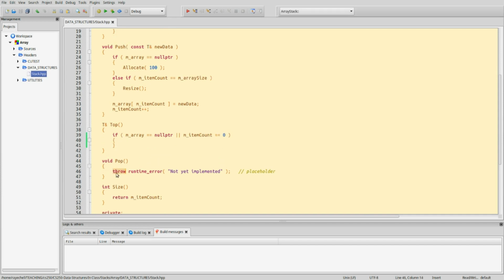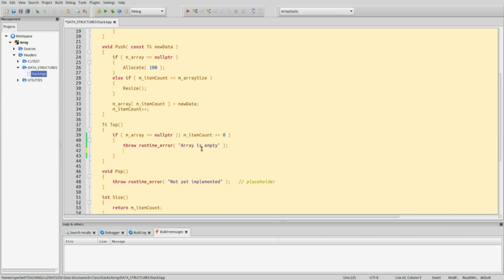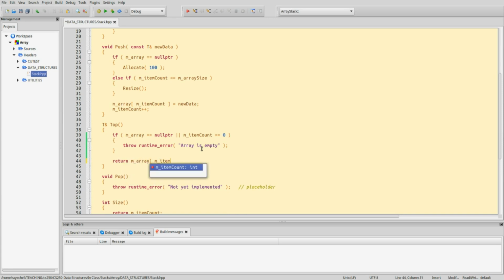And we can throw some sort of exception. I'm just going to be lazy and copy this at the moment and say "array is empty." We have other exceptions we can use, but I'm just going to leave that there for now. And if it is not empty, we can return the m array at the m item count -1 position.